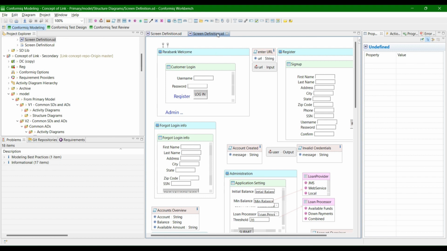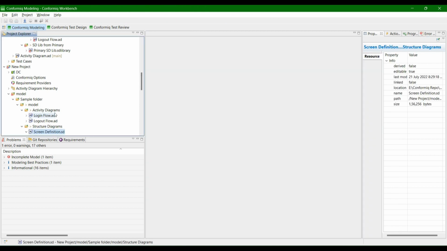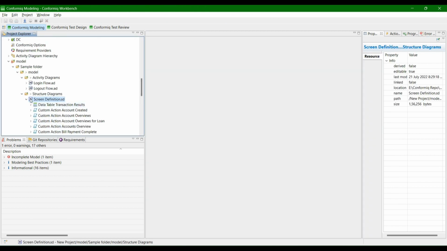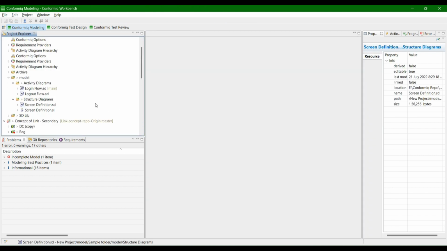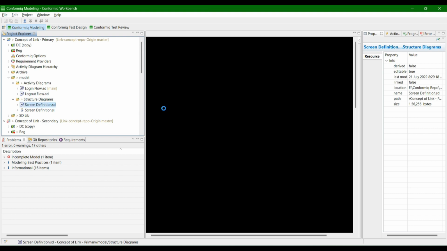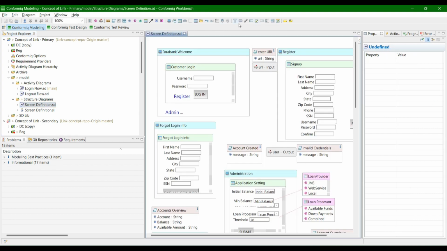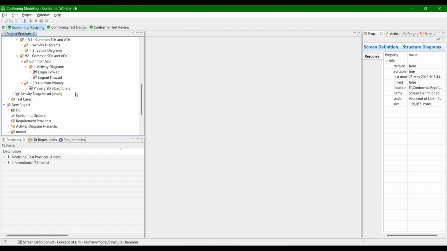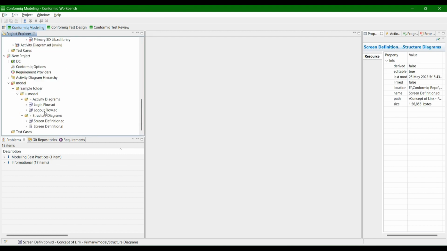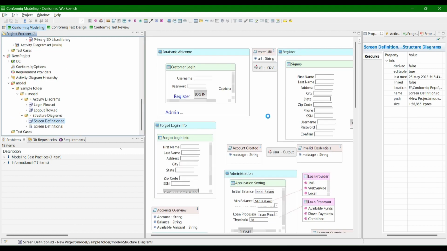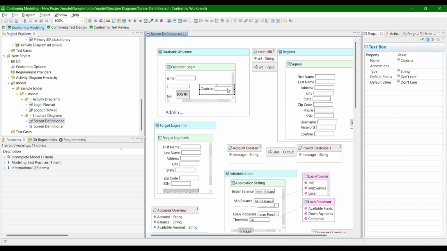And now let's say I will open the primary structure diagram and add, let's say there is a change in the functionality, and I'll add a captcha field. I'll save it, and you can see that when I go to the new project and open the structure diagram file here, the field has also been reflected here. And the same thing applies to the activity diagram as well.